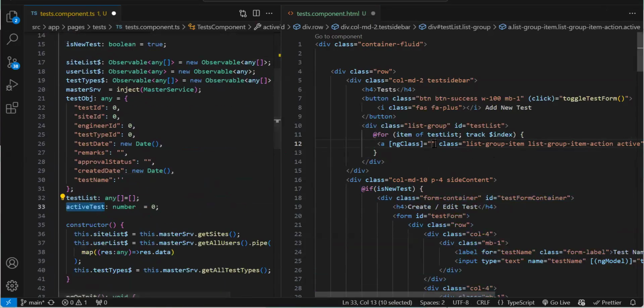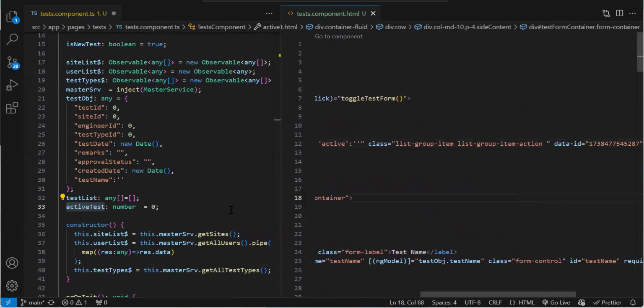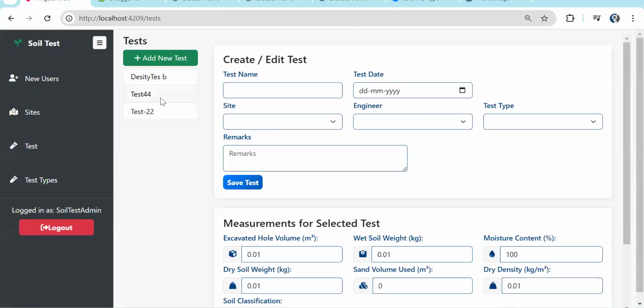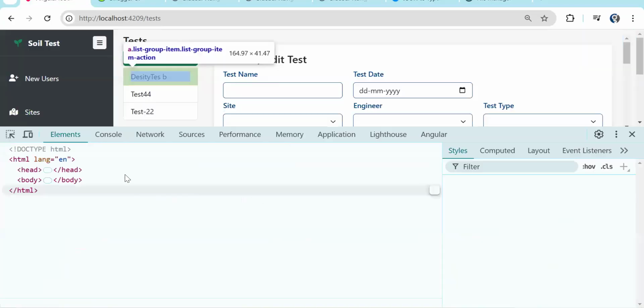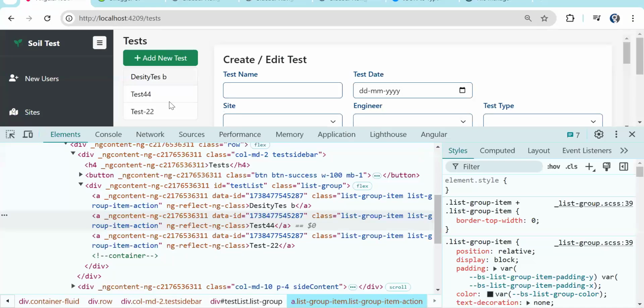So if active test equal to item.testId, if it is the same, then question mark, we will have the active class, otherwise empty. And from static we have to remove this. Let's just save and test. So by default you can see nothing is selected. If I click on test 44, wait, something is not correct. If I click on the first one, we didn't save both the files or what?